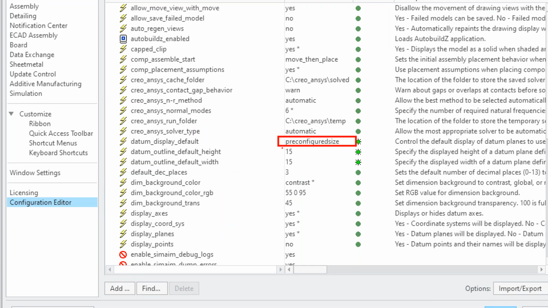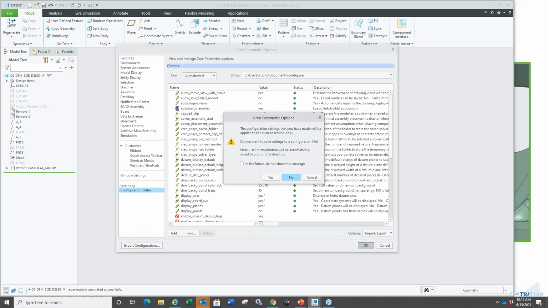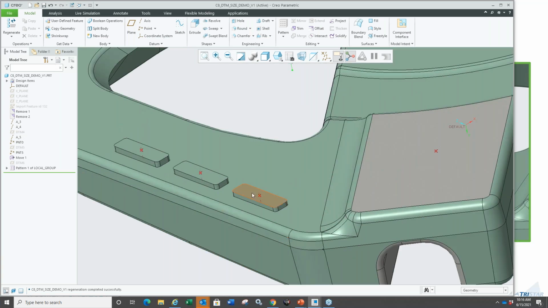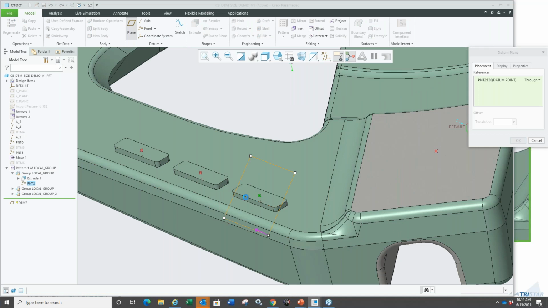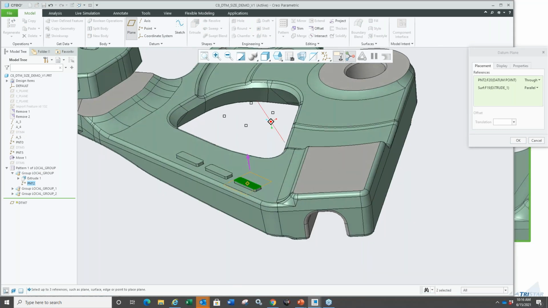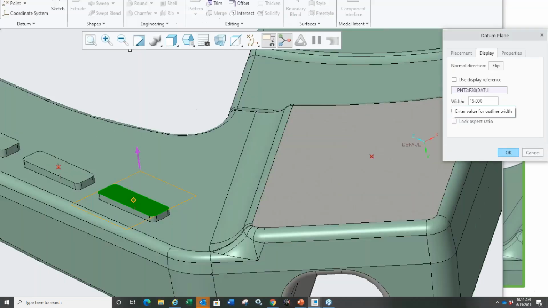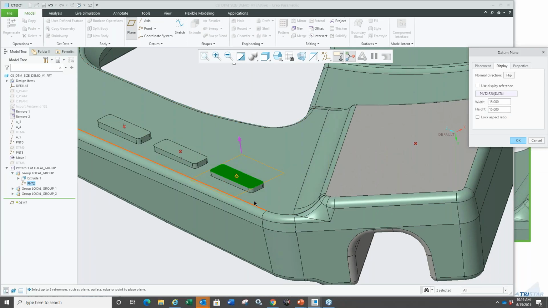I'm setting it to pre-configured size, so that moving forward, if I create a new plane, for example, maybe I want to create a new plane off of that point. I go create a plane off of that, and I'm just selecting those surfaces, so it's parallel to that and through that point. You see how it knew to set, if I look at the value here, it is set to 15 by 15, right? That's the height and the width of that plane by default.